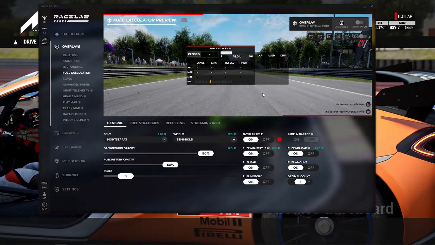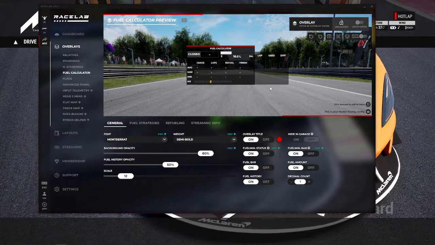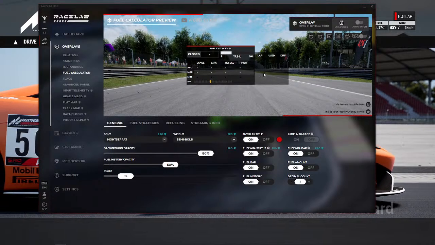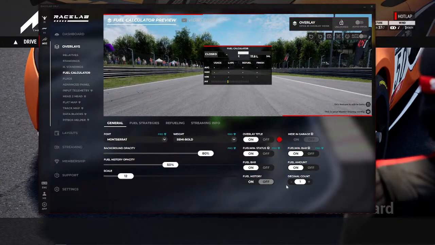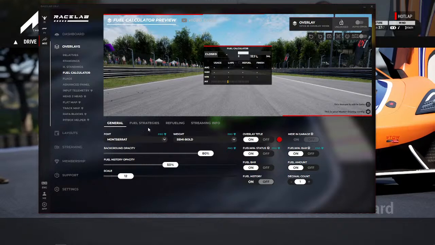These cars tend to run the same based on engine settings, and they become a little less fuel hungry when you're getting lighter. But to say that that's a big thing, no. So I would turn this off. You can put some decimals in there. And of course you have the scale and the opacity.